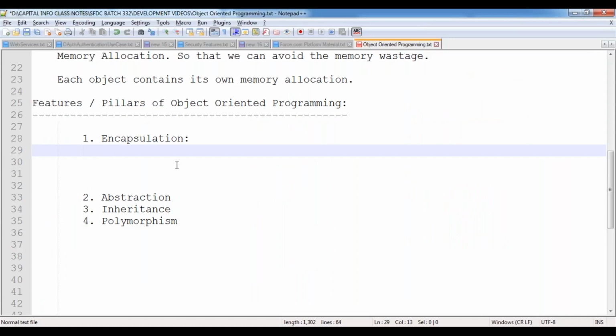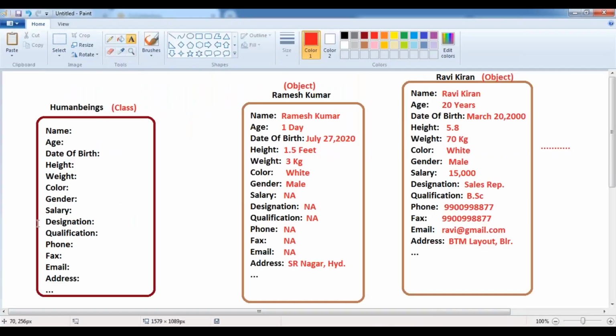Grouping together, nothing but binding together, wrapping up. Wrapping means what? Grouping. So in this case, we are grouping a set of functionalities together. Where we are grouping all these things inside the class, we are grouping some set of members. What members? Variables, properties, constructors, procedures, functions. These all are called members of the class.